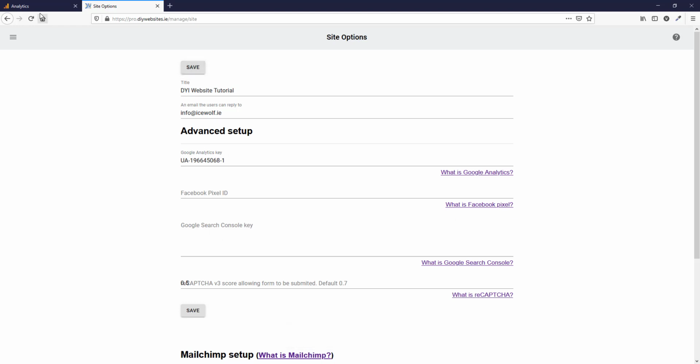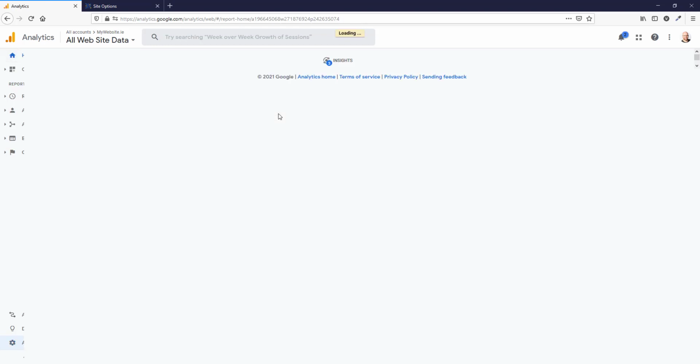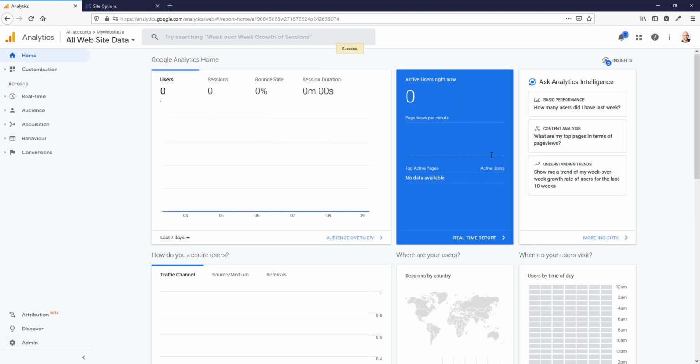Once that's been done, the DIY website will attach Google Analytics to all your pages, and the visits and other types of tracking information will start being displayed over here in these dashboards. This is it.